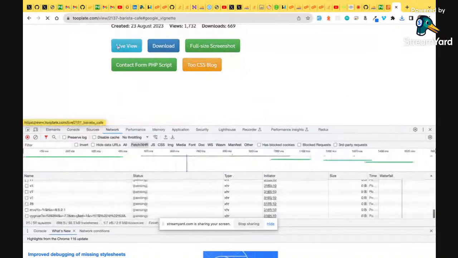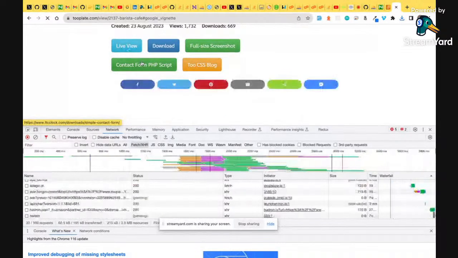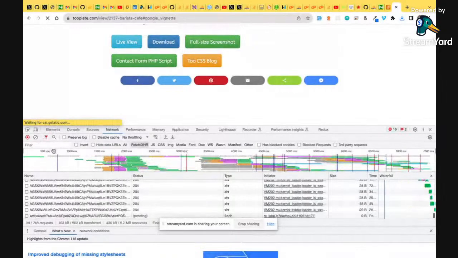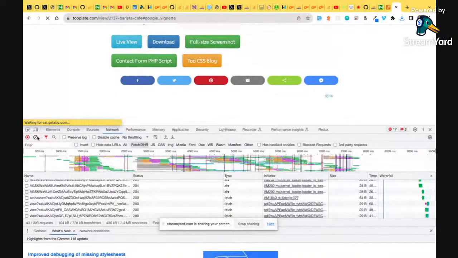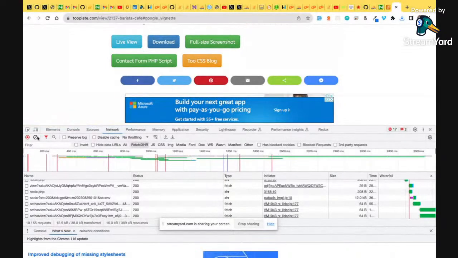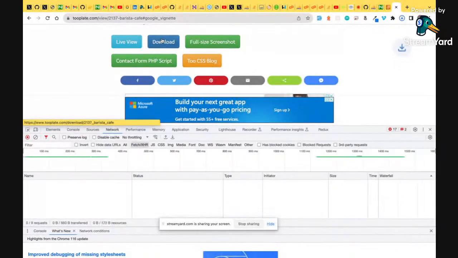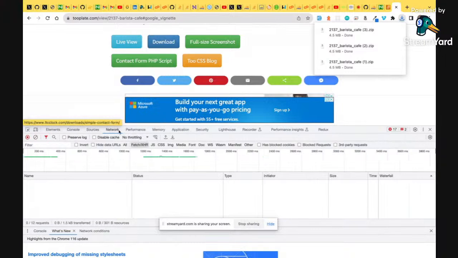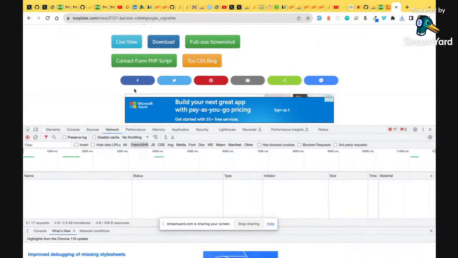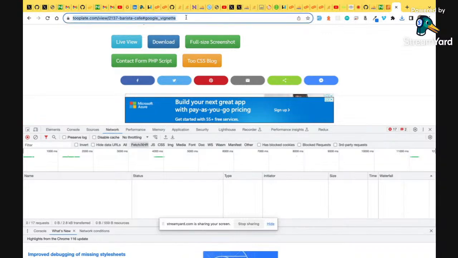Let's do that again. I don't know why it's not really showing me. Let me check on Firefox.